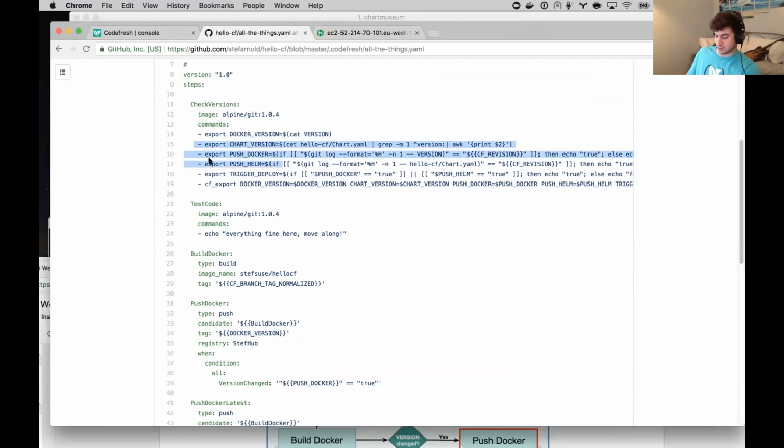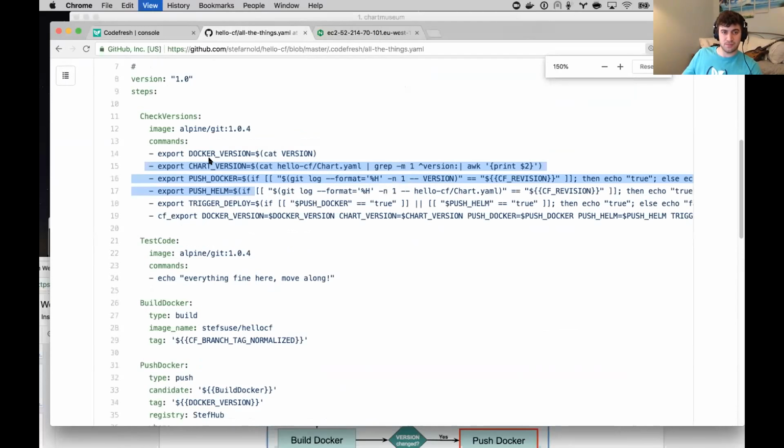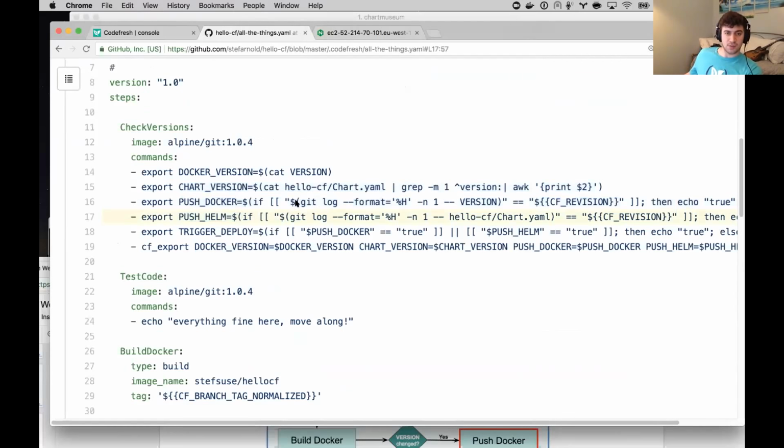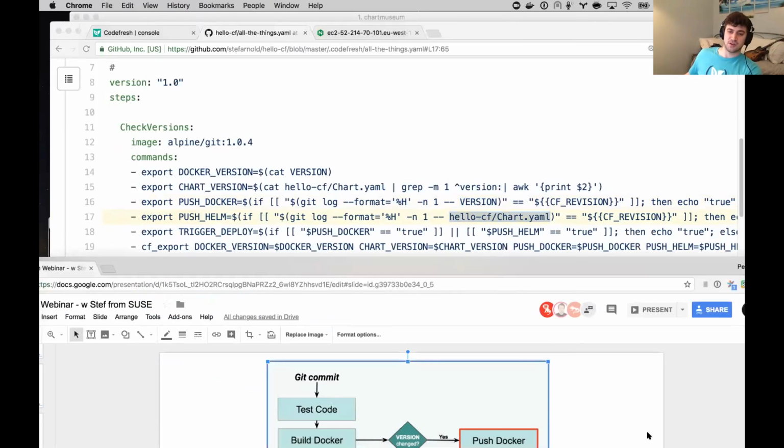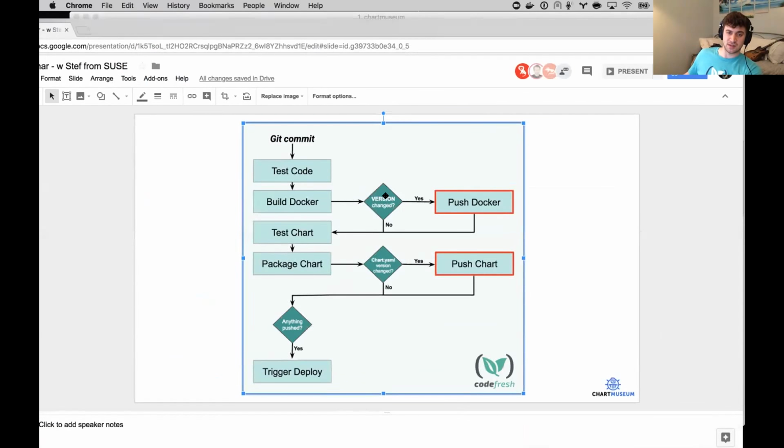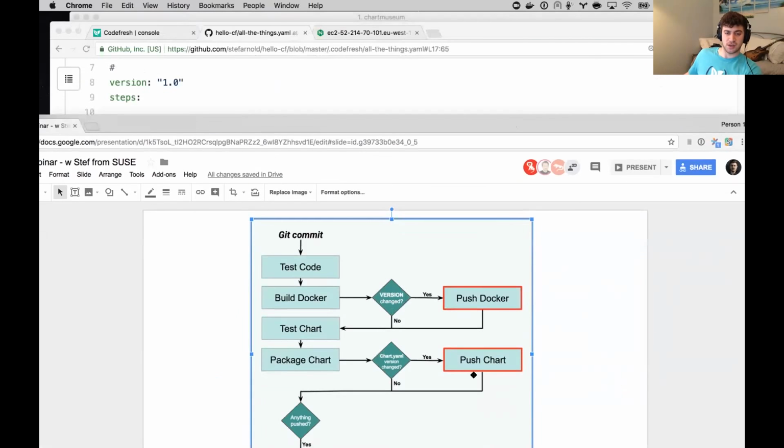Maybe I need to zoom a little bit, one sec. So we have some simple shell scripting here that could probably be put into a script itself, but what we're doing is seeing if certain files changed in the last revision. So like in this diagram, did the version change for Docker? Then we're going to push a Docker. Did the version change for the chart? We're going to push a new chart. And that's actually going to push to the CM webinar ChartMuseum instance that we have running there.